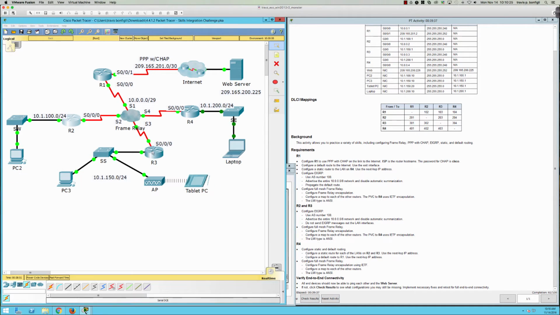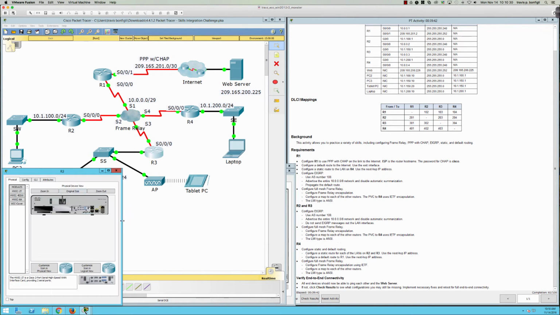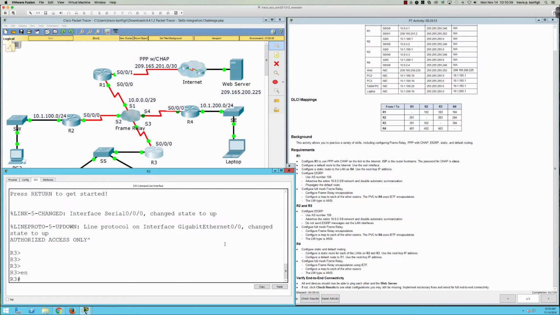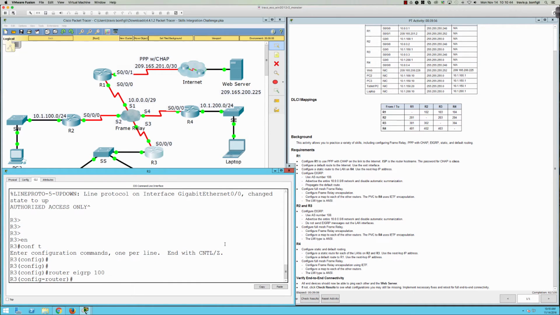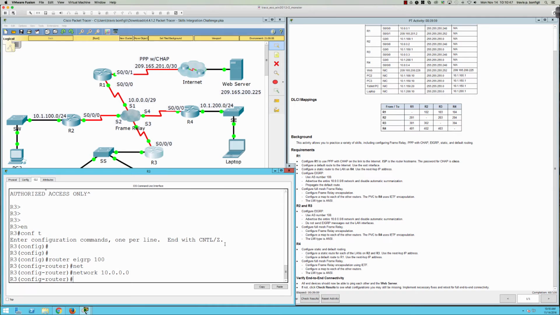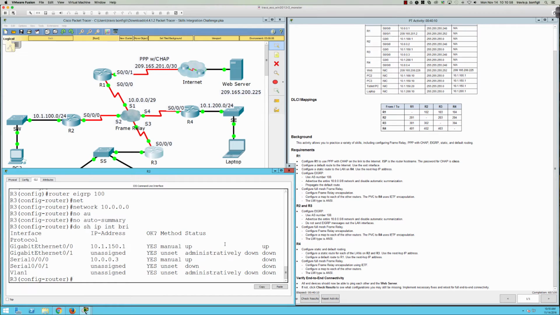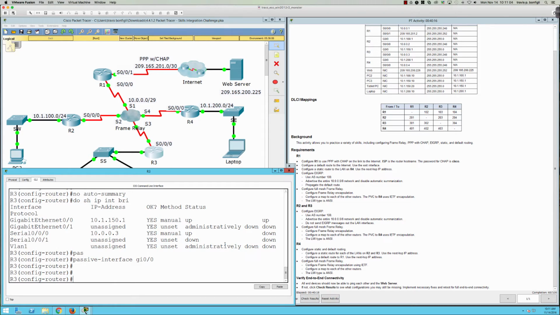Now let's jump to router 3. So we bring router 3 into play here. And again, these activities are absolutely fantastic in terms of getting you set up and familiarized with the technology. So we'll go from user exec to privilege exec into global config. And so on 3, it's going to be the same thing, router EIGRP 100. We're going to say network 10.0.0.0, and then no auto-summary. Let's make sure that it looks like gig 0/0, but let's confirm. Do show IP interface brief. Yep, so we'll say passive-interface gig 0/0.